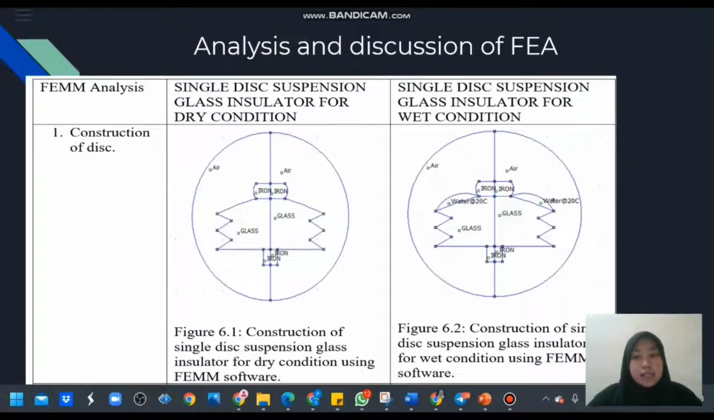This is the single disc superposition glass insulator for dry condition, and this is for the wet condition. This is the construction of a single disc. This is the pole and this is the pin. And this is our glass insulator right here. For the single disc, we set the iron at the bottom as the high voltage, which is 11 kilovolt, and the pole at the top is ground, which is 0 volt.